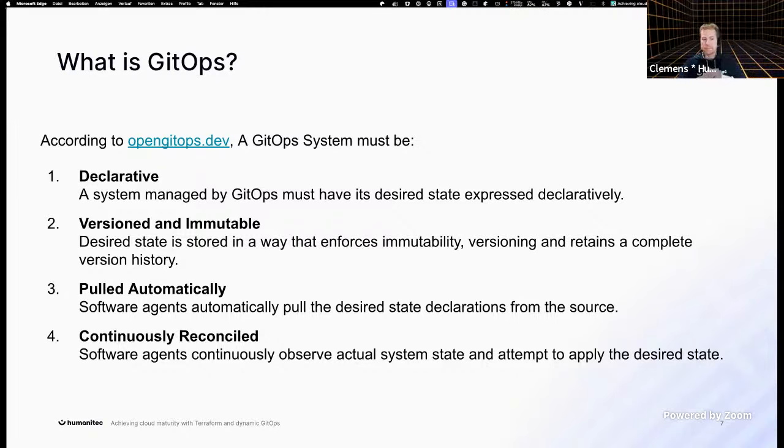Pulled automatically, which means you need to have a fully automated agent which ingests the changes you propose to your infrastructure and turns that desired state into an actual reality.